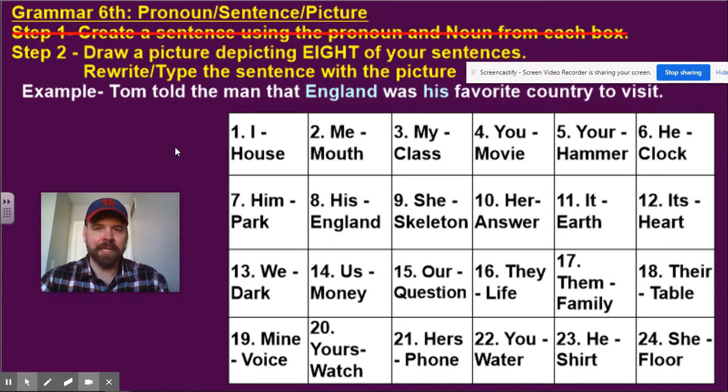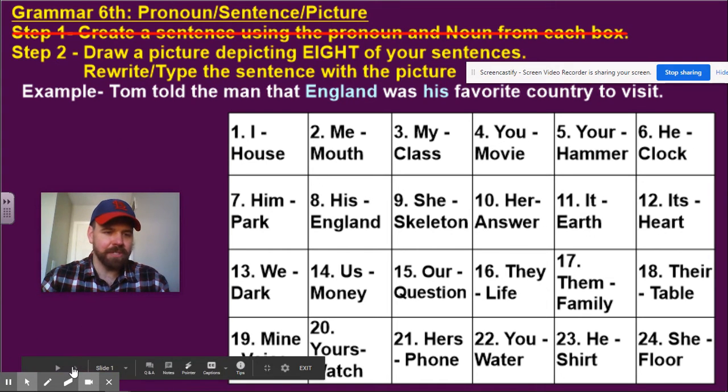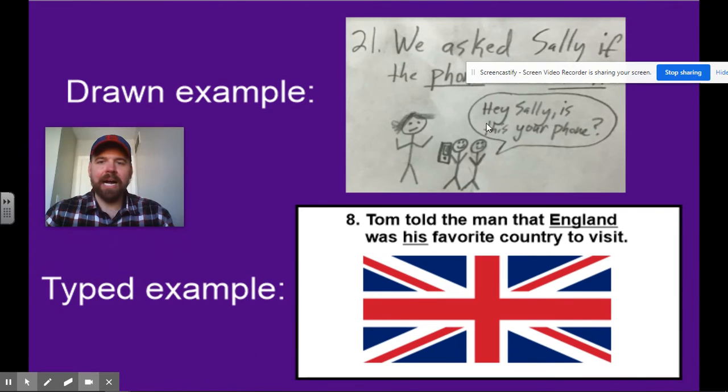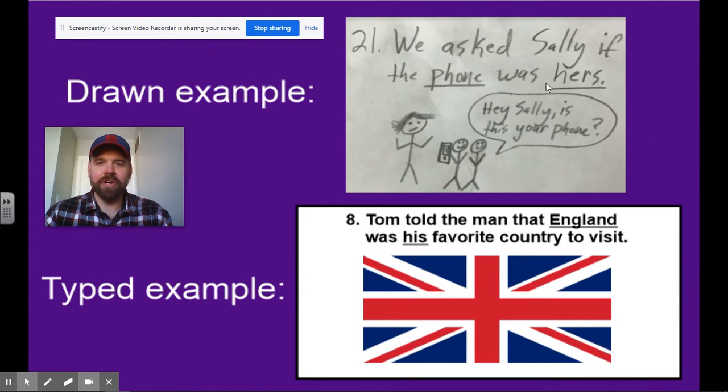Okay. So let me show you the two examples that I put together here. Here we go. Let me get myself out of the way again. I have the drawn example and I have the typed example. So if you are a person that knows that they're going to just draw the picture on paper and that's the easiest thing for you right now, that works. But as you can see from my amazing artwork here, that is what I'm shooting for when you do the drawn version of this. Okay, so you pick any 8. But if you see what I did here, I picked number 21 combination, and that was hers and phone.